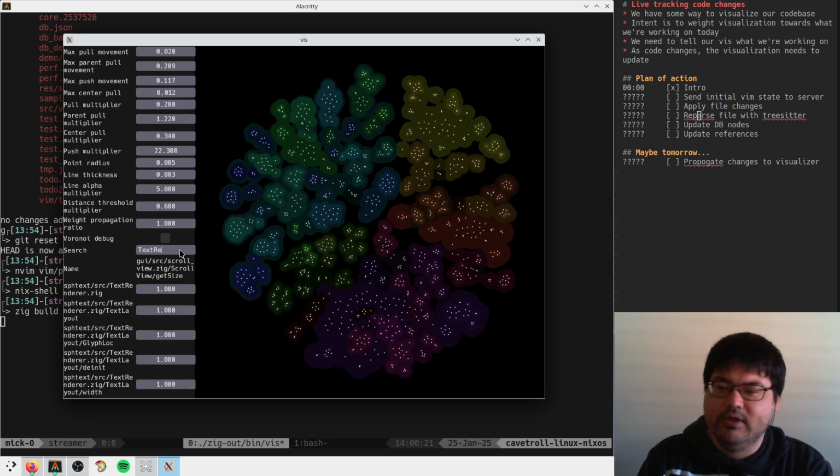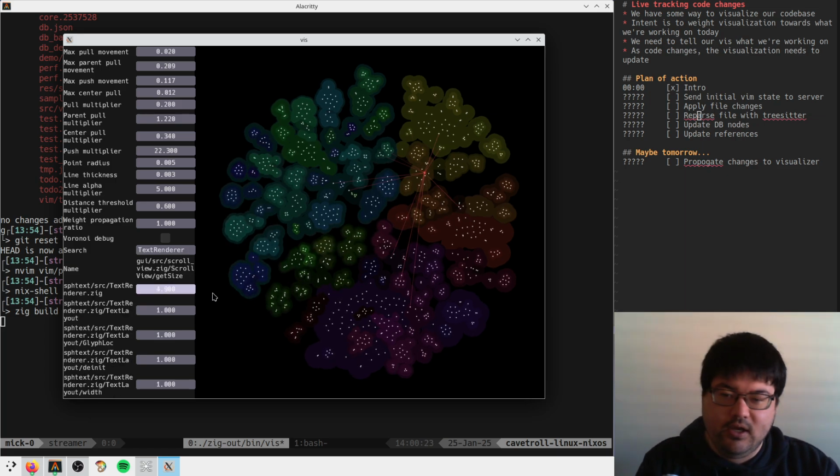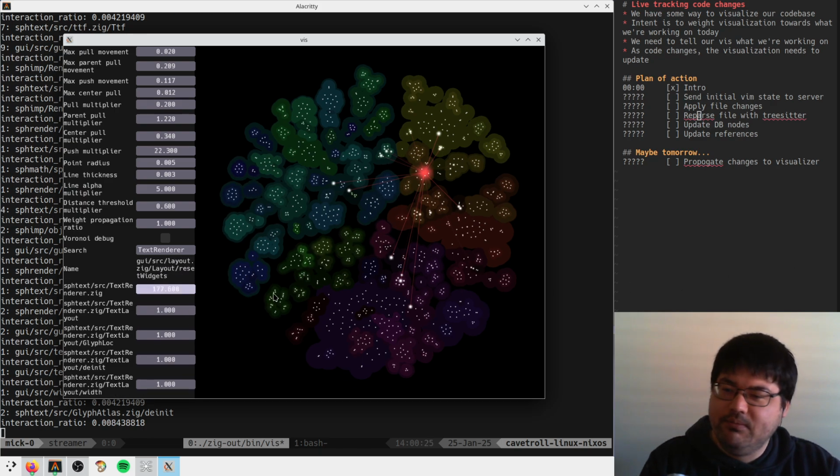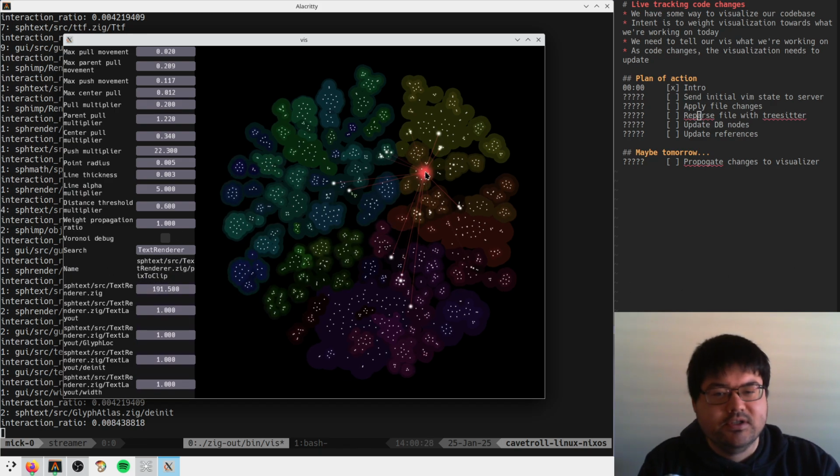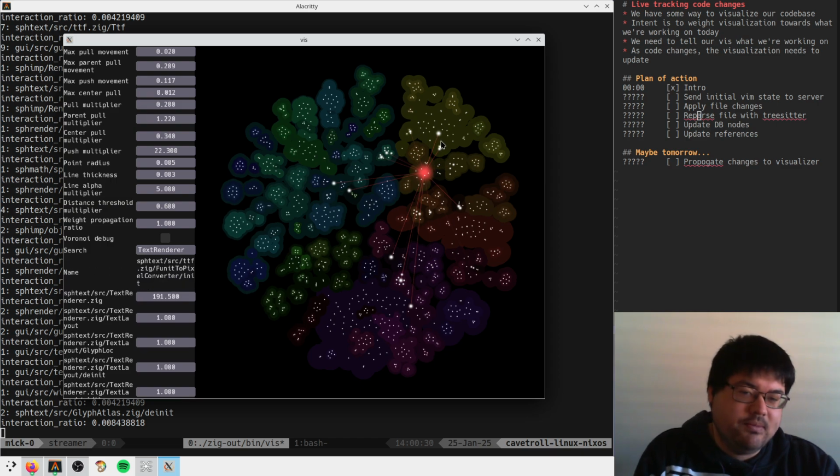And right now, what we can do is type into our little GUI on the left. We can say, hey, let's pretend we're looking at the text renderer. And if we were looking at the text renderer, say we're spending a lot of time there, we could see, okay, here is the text renderer in this map. It relates to some other parts of the code base.